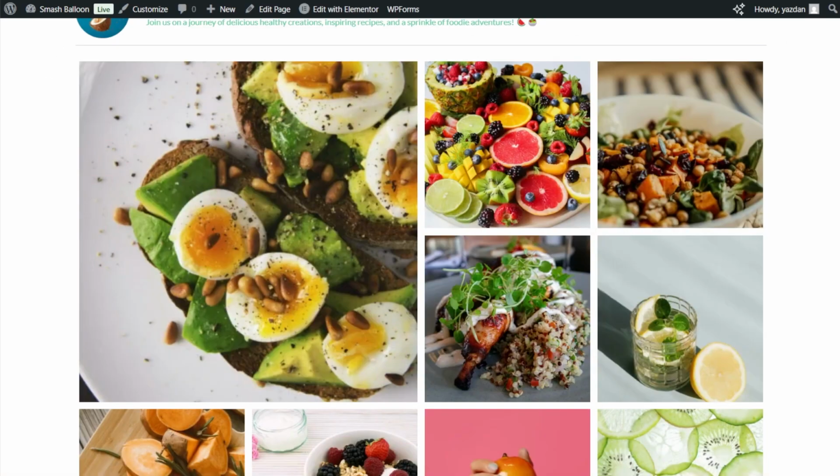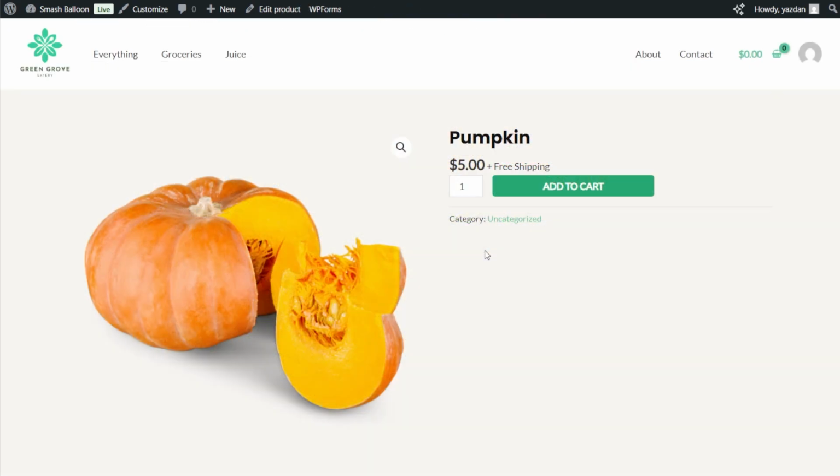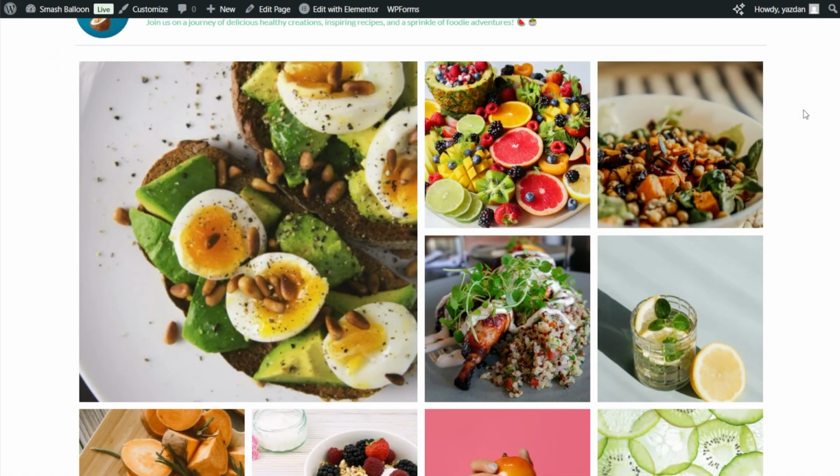Okay, so let's go and try out the other product as well. So the other post that we linked to our product was this one here. So once clicked, it automatically takes us to the pumpkin product page, which is the one that we linked to that post too. And that's all you have to do to create a shoppable Instagram feed on your site. Our new Instagram feed is not only helping us boost engagement on our site, but it's also helping us increase conversions by leveraging our Instagram posts.